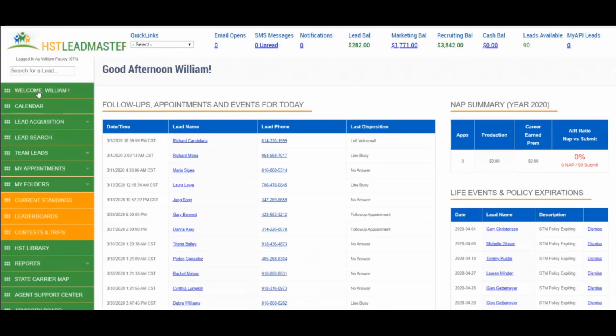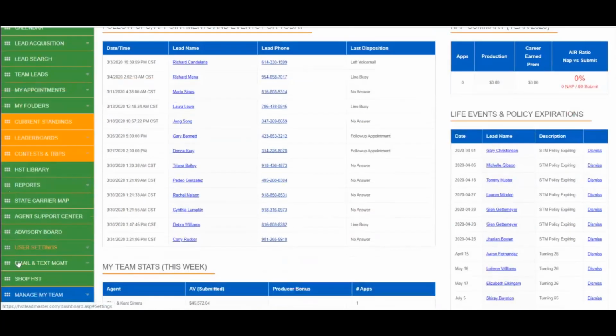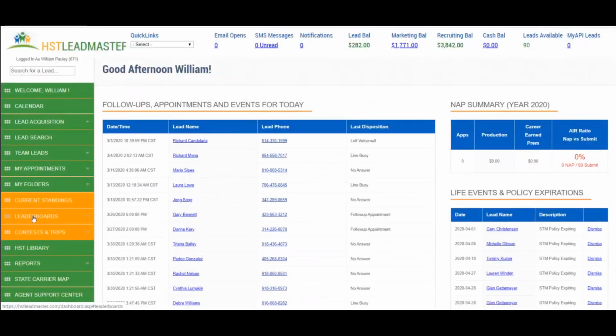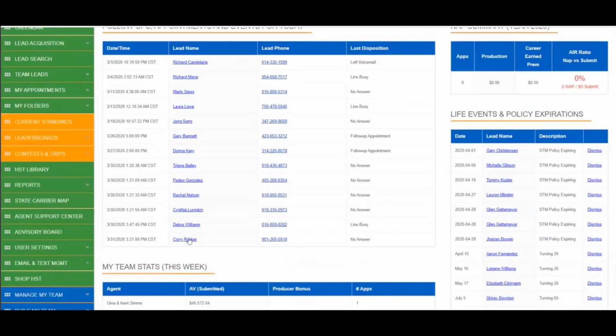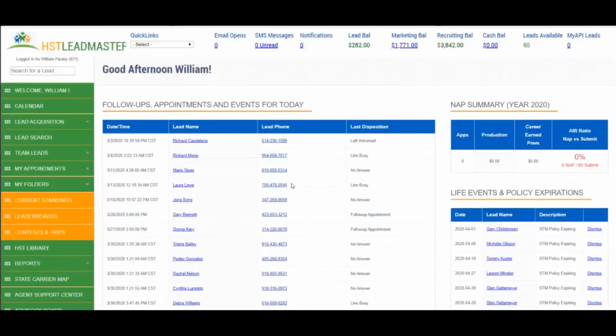So that's pretty much HST LeadMaster 101, the basics of how to get started as far as setting up your system, the different things that are there to help you with the information, looking at the leaderboards, and then mainly how to do your business as far as purchasing leads, dialing them, finding them here on your call sheet, dialing them through that day, and then dispositioning them again.